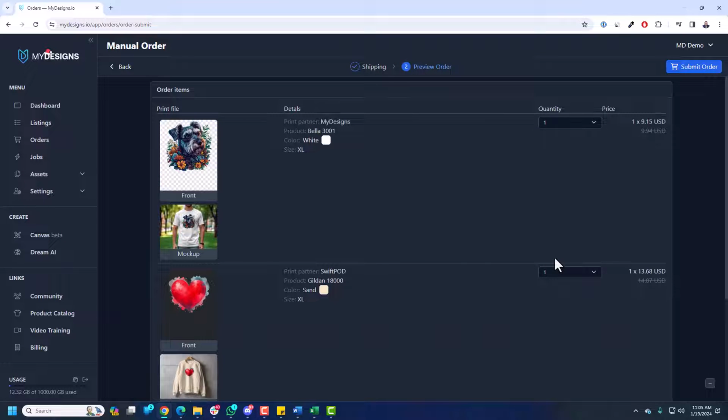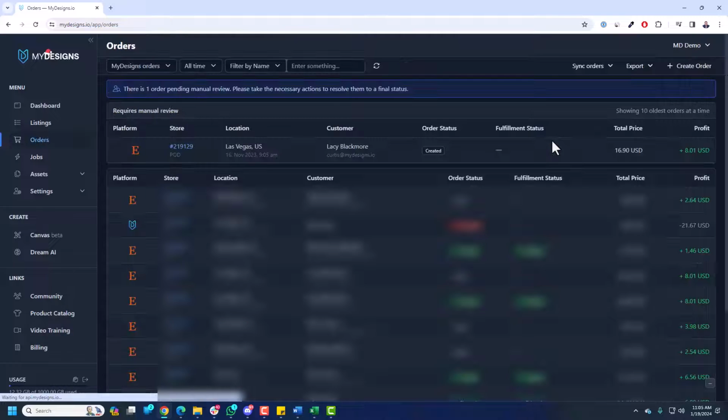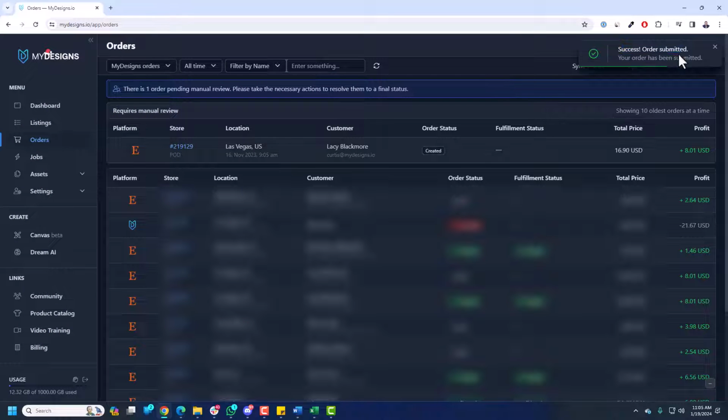So let's say everything looks good. You just submit order. And now what that'll do, it'll take about 30 or so seconds. You can see the order submitted. It'll appear here under manual review, which is what you want. That way you actually submit it and then it pops back up. And from there you can choose the payment method, etc.